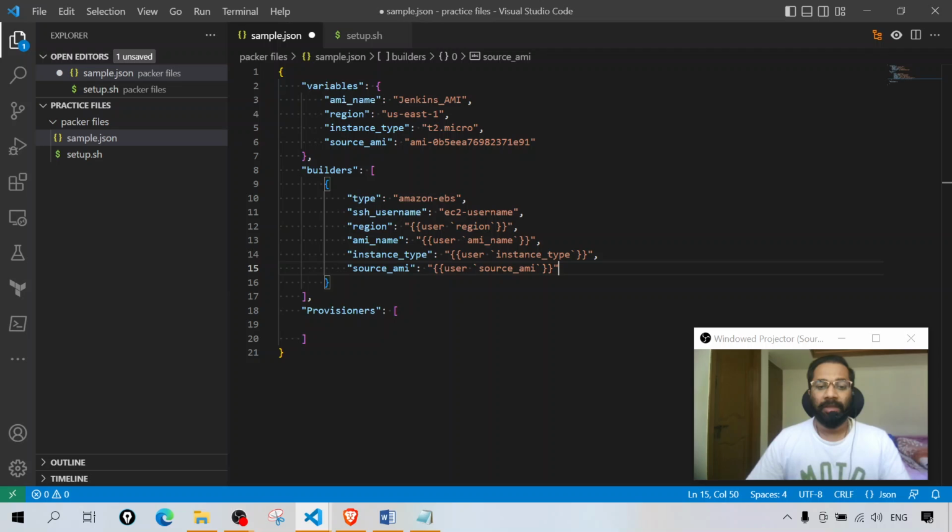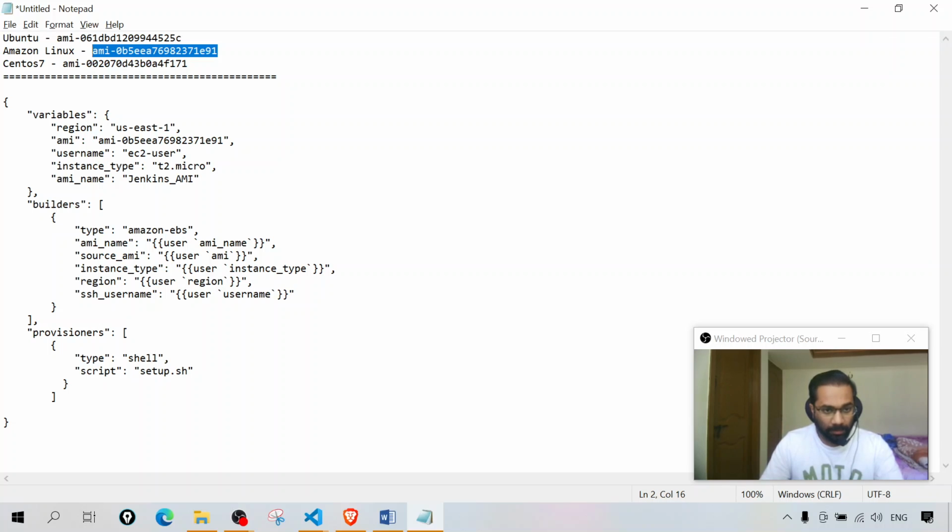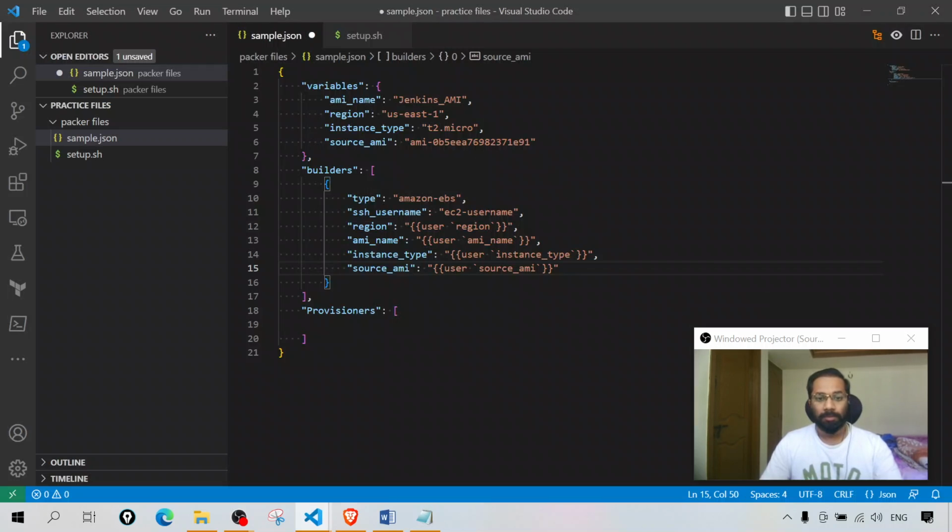Done. So we have mentioned the required variables to create the AMI template. Let's refer to it: username, region, instance type, AMI amazon-ebs. Yes, so that is done. Now let's go to the provisioners section.